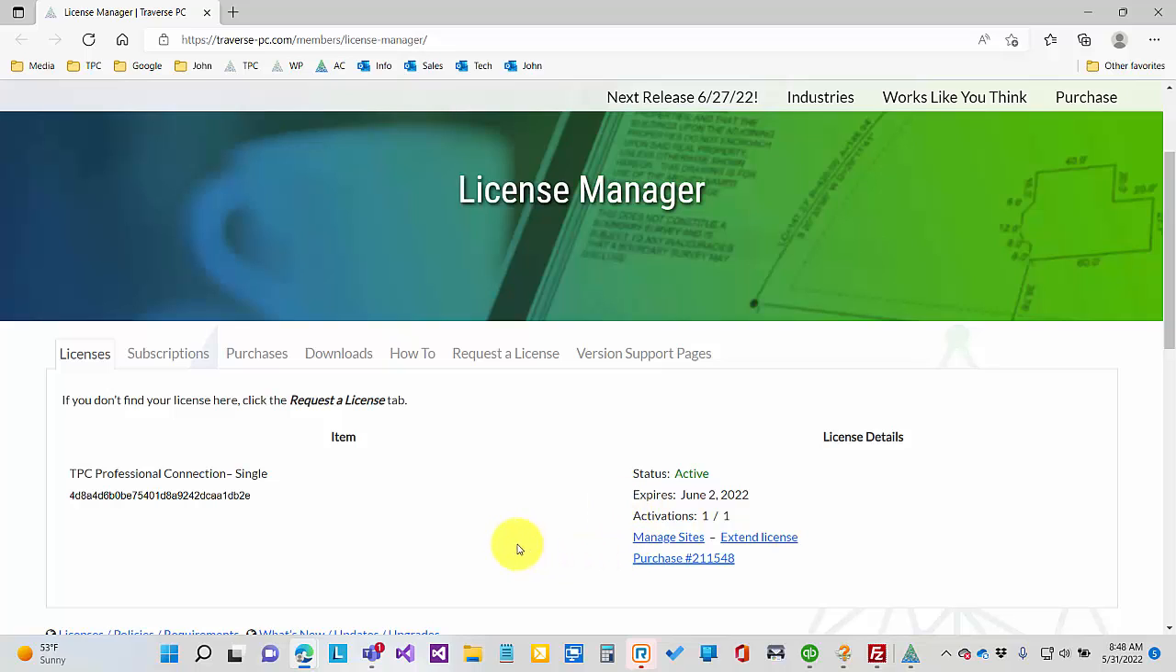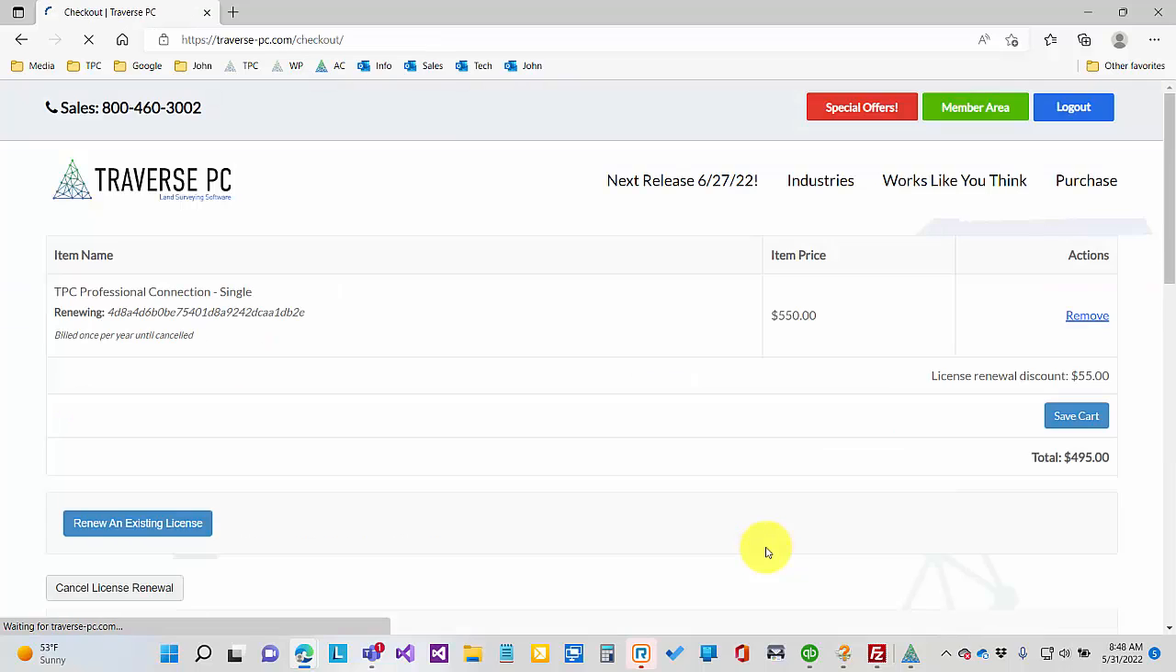So I can come to the license manager as an alternative, and I can actually even do this after it's expired. Okay, so I'm going to do Extend License. I'm going to find that connection license and click Extend License. And Traverse PC is going to say, okay, I'm looking up that license information and finding out that we can go ahead and renew that, so here's that same exact key for $550.